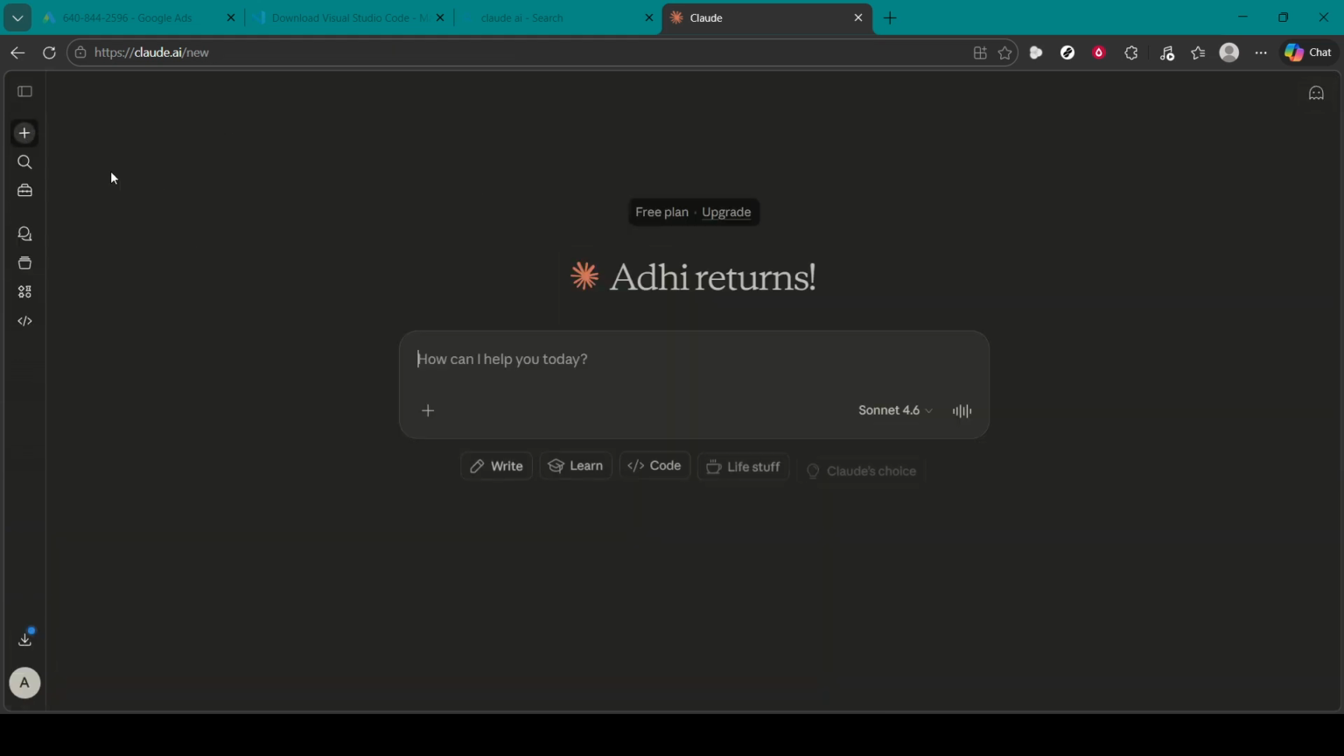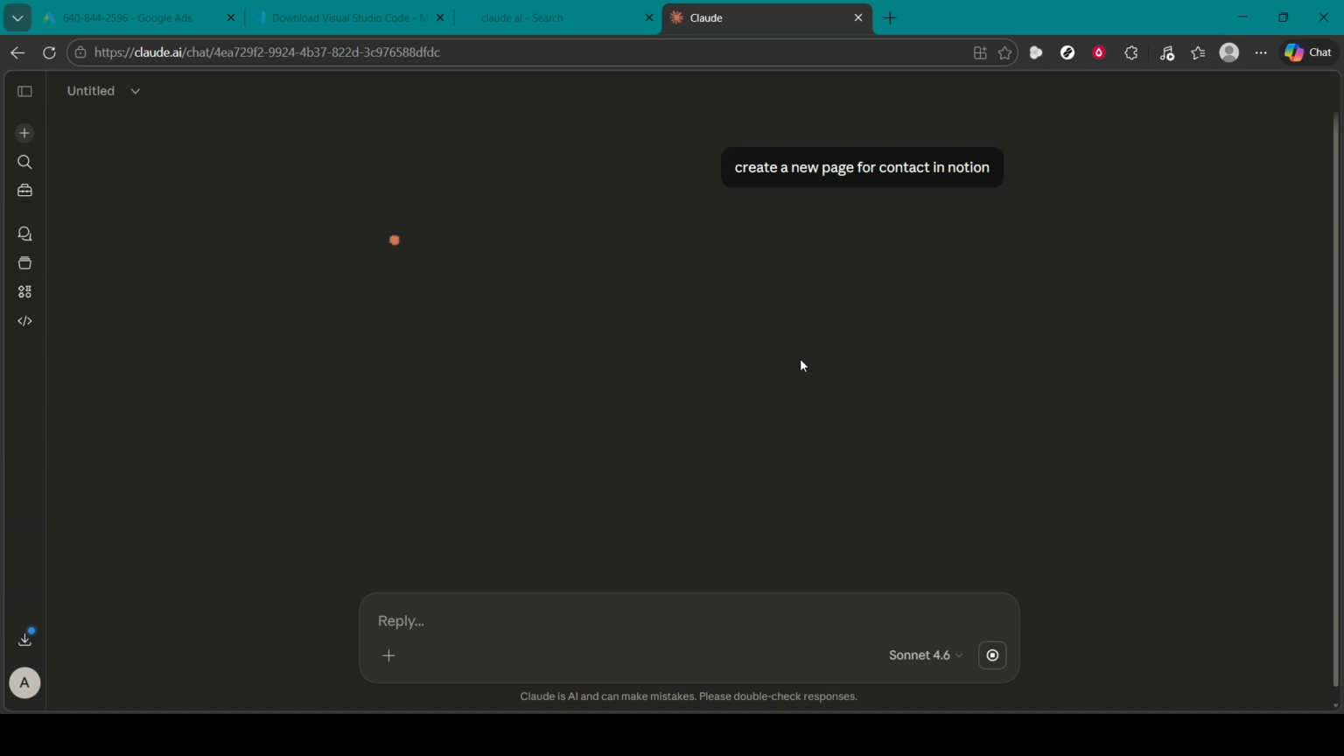For example, ask Claude to create a new page in Notion with a specific title and some bullet points or a short outline. Be explicit about where you want the page to go. Mention the database or parent page name so Claude places it correctly.